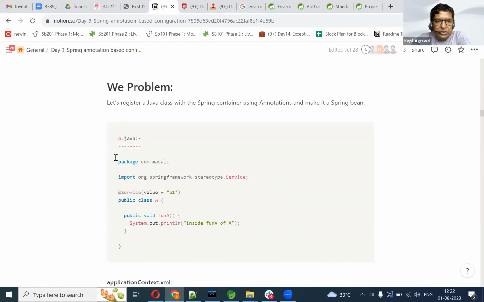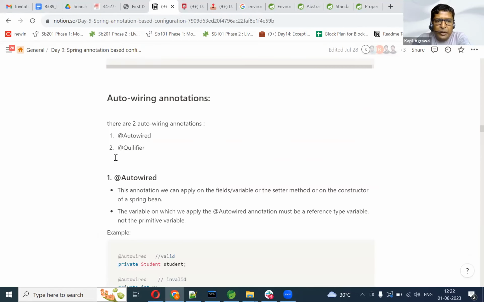Thereafter, if I'm talking about autowiring, @Autowired is done, @Qualifier is done. Okay, everyone, can you tell me what is the difference between @Qualifier and the @Primary annotation? Write on the chat, please. What is the difference between @Qualifier and the @Primary annotation? Hurry up, please write.